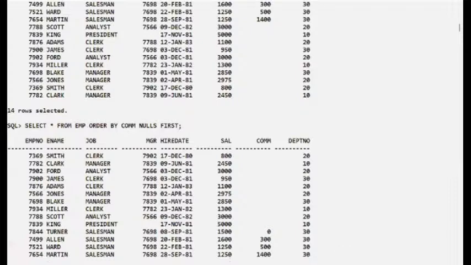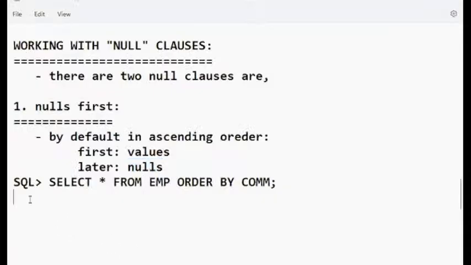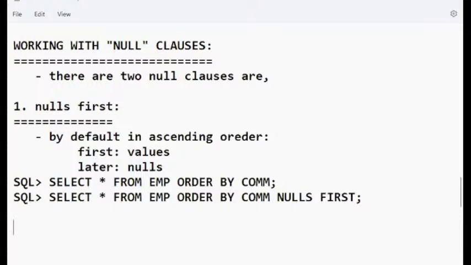In ascending order, first empties, then 0, 300, 500, 49. Now it is satisfied. Okay, write down below. So this is the solution of that. The second one is called NULLS LAST. This is what happened here, same as.